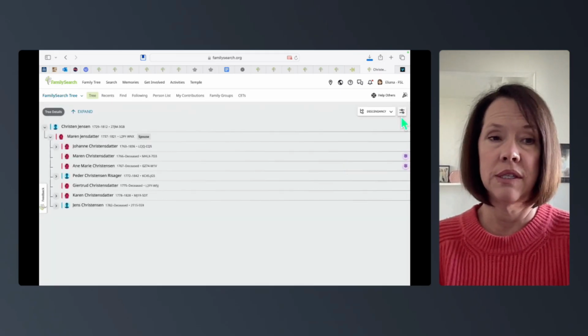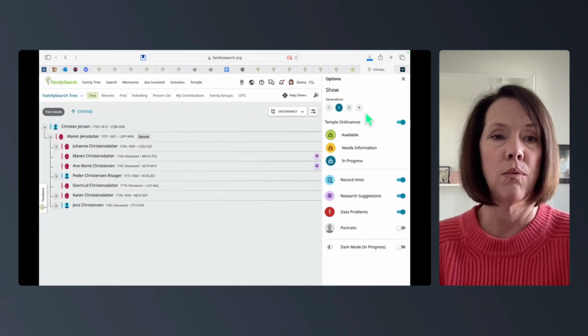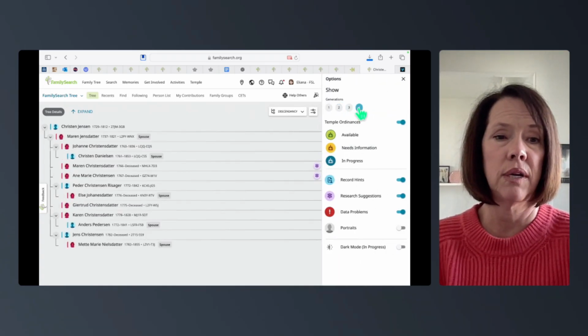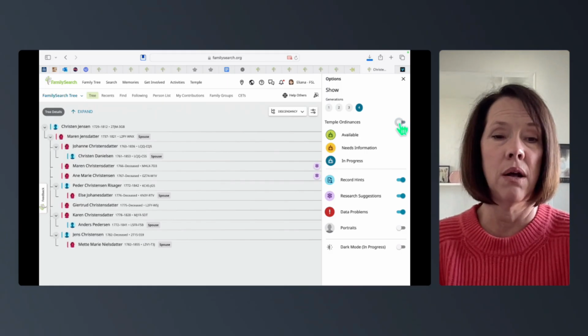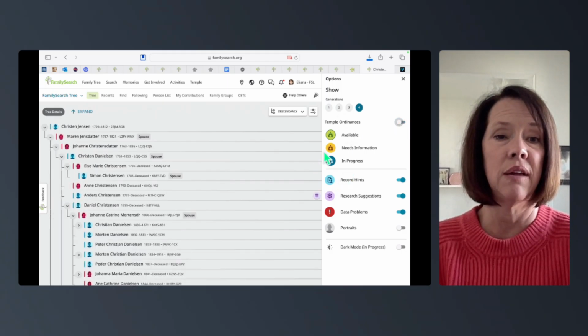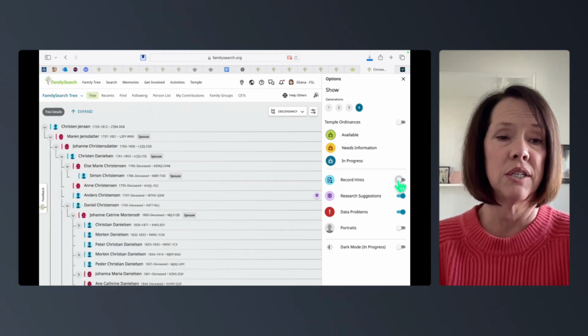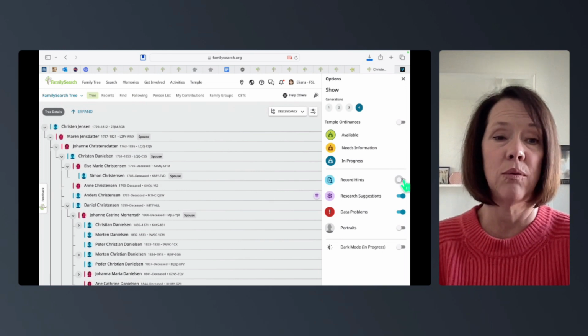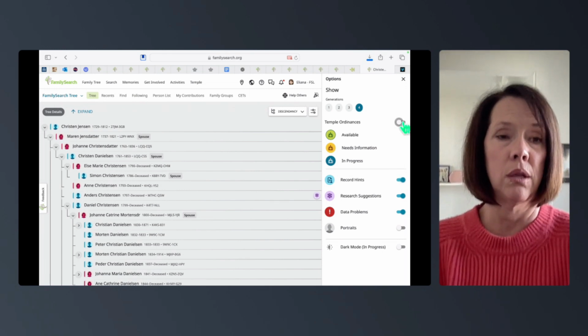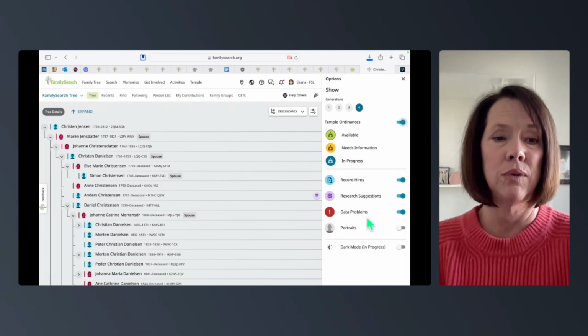And then on this little box right here, you'll click, and you want to go 4 generations down. Make sure that this little button is open. If it's not, all of a sudden any record hints will disappear. If record hints is unchecked, then they will disappear. So I want all of those checked. I don't need the portraits. It will just clutter it up.